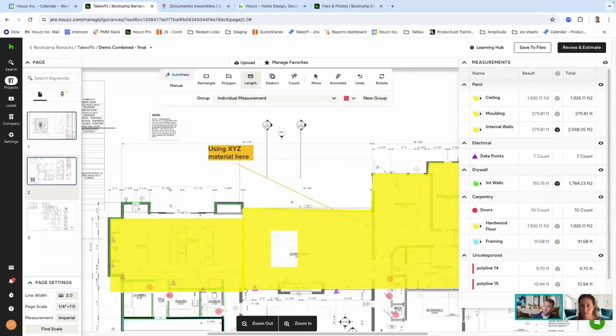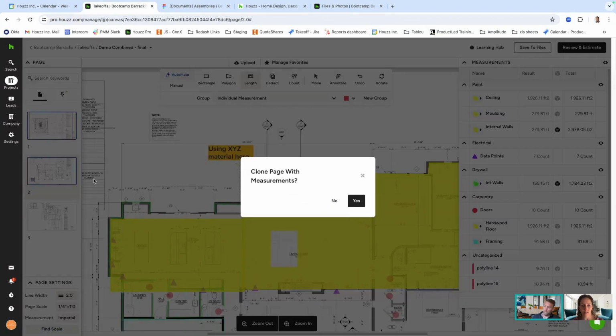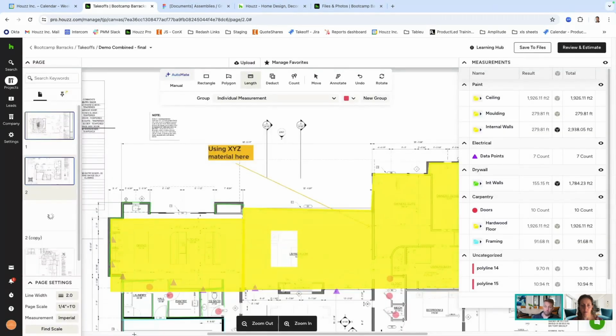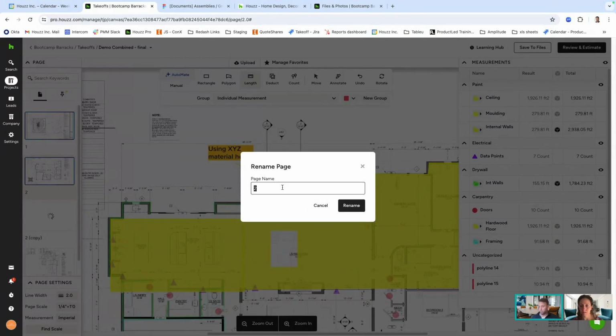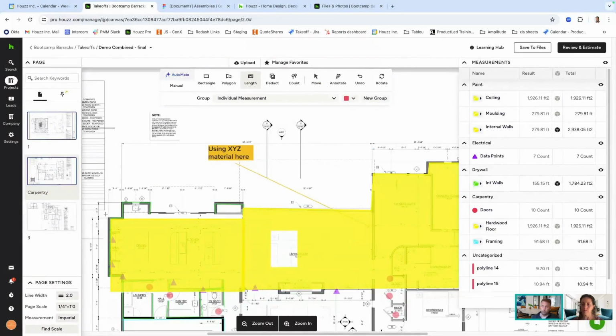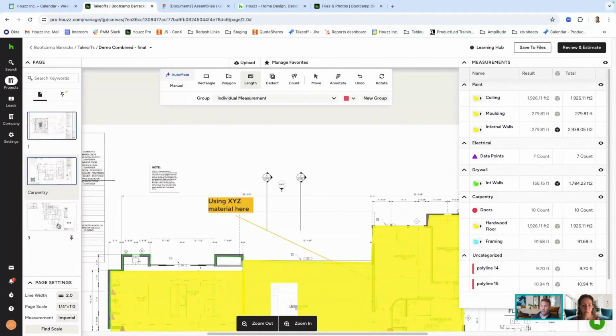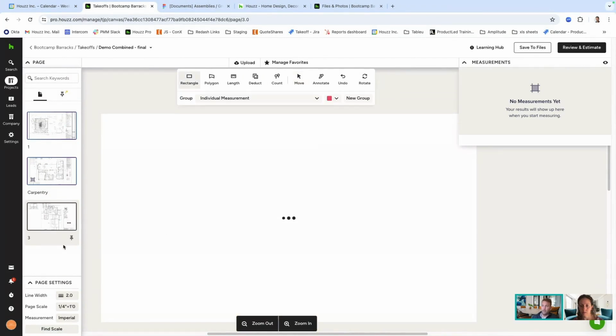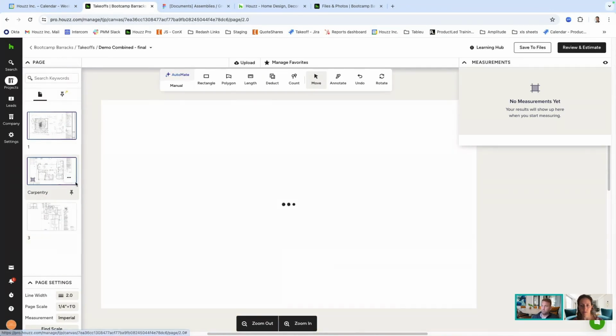And what I would do is if you check this box here, you can clone a page with measurements. No, I want a fresh page. And again, this is where we rename this carpentry. And then we can rename the other page plumbing, whatever it is. And that's going to just make lives a lot easier, and go from there.